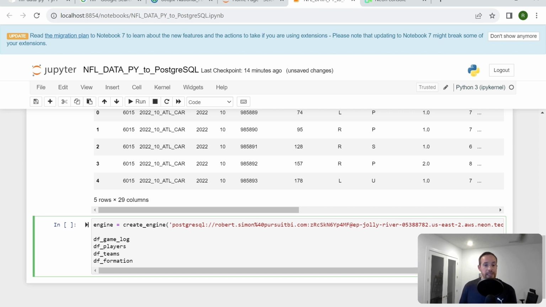Okay, so we're just going to do df_game_log.to_sql, open parenthesis, to initiate the function. The first input parameter is the table name that we want to call it in SQL. In this case, let's just go with NFL game log. Then we have to pass the connection into this function, so we're just going to pick engine. We took this connection string and assigned it to this variable called engine, so we need to pass that into our function.